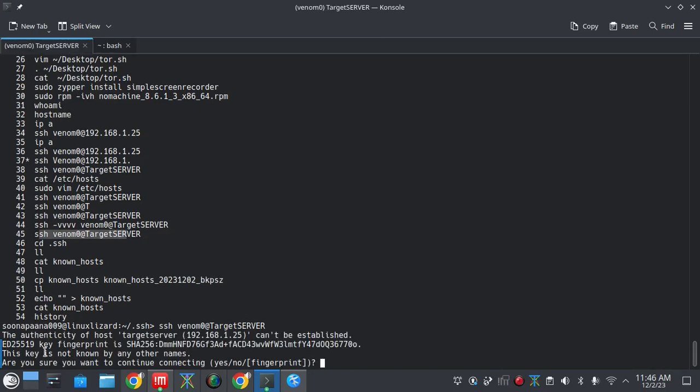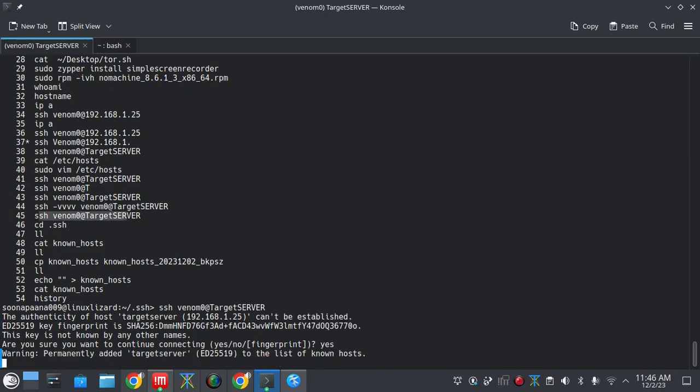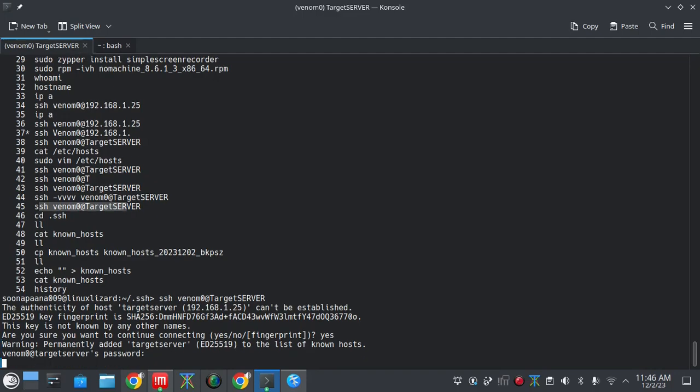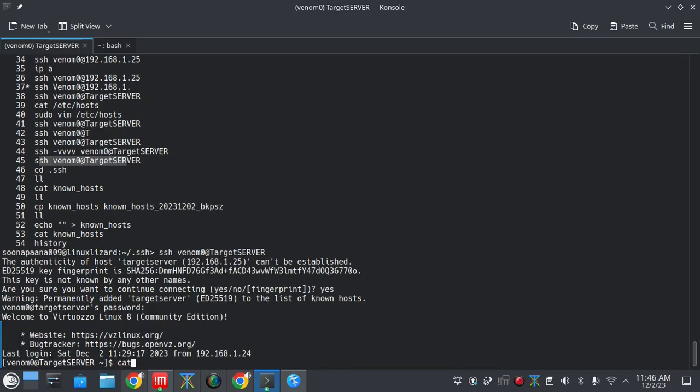See, to authenticate the target server, this is the key we are using. Okay, yes, and we have to type the password. If you cat the known hosts file, it will give this entry now.